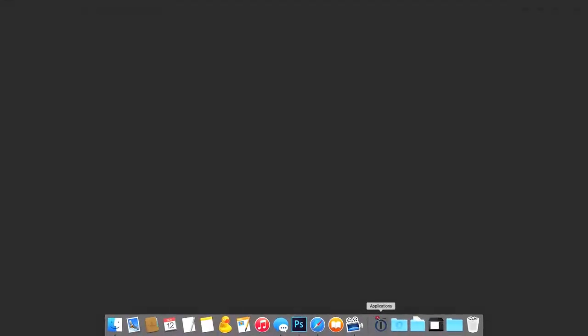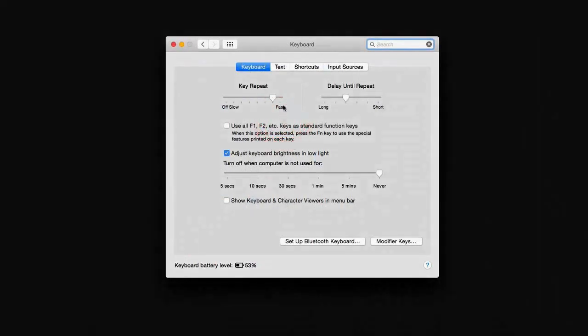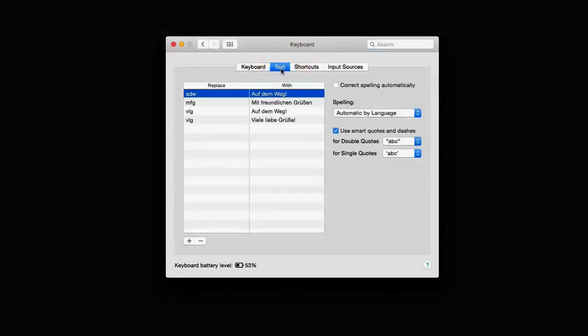Let's go to the System Preferences in your Applications folder and then click on Keyboard and here on Text, and then make sure this is turned off. Now it's turned on and will correct your words, but when you turn that off, it won't. Make sure you have no arrow here in this box.